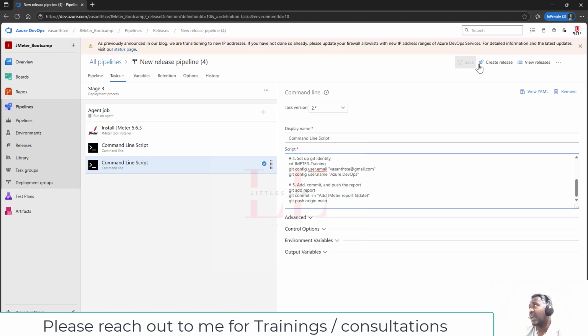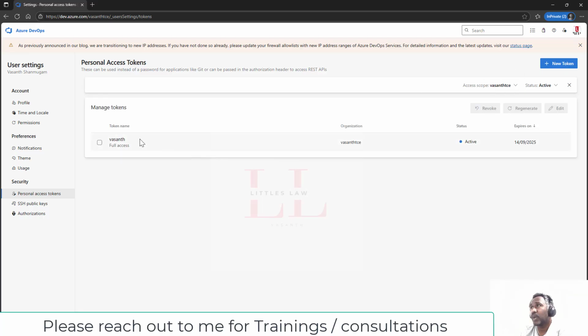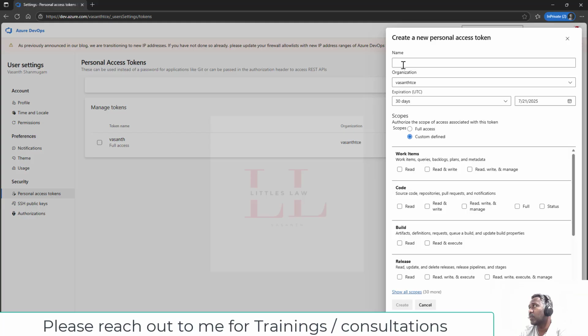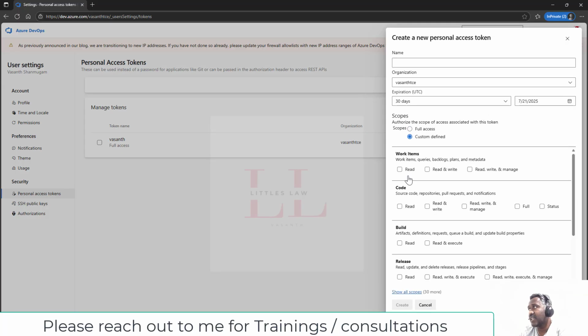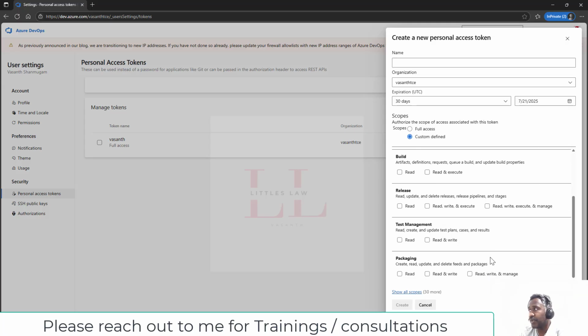So far we did that, and the next part is about the token. Click on personal access token, and if you haven't created any token, click on token and give it a name, as I gave. For me, it's Vasant. You can give any unique name, then give the expiration date, like 30, 60, 90 days, or you can custom define it, and you can give full access and click create. If you want a custom definition, for example for the code or for the build, in our case we have to give it in the release section. So you have to choose read, write and execute, and read, write, execute and manage for your releases, because we are doing all this in the release section. Just choose this and create your token.